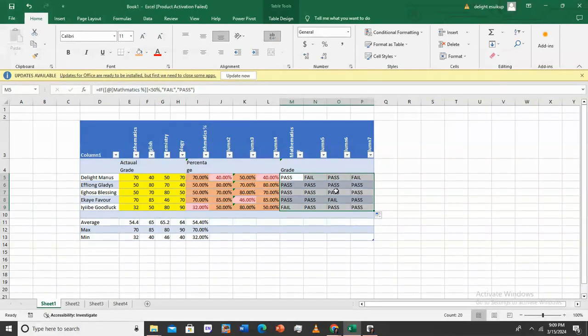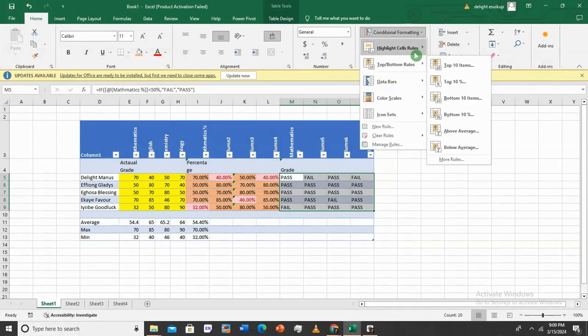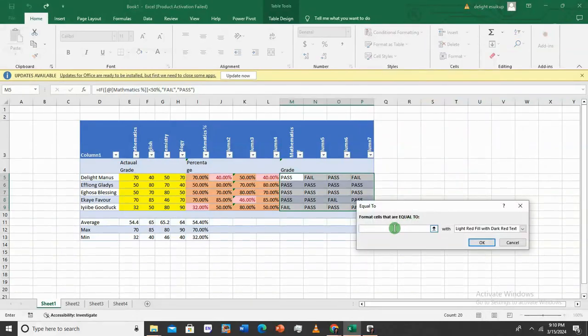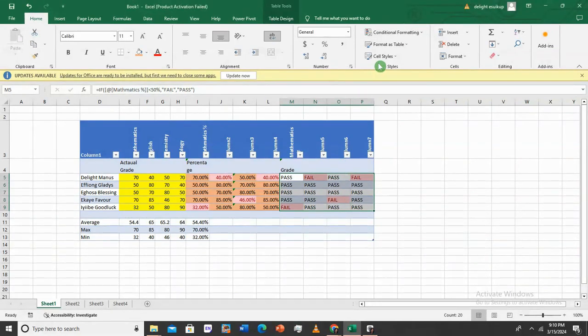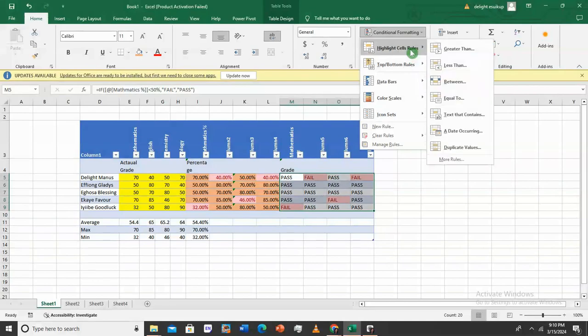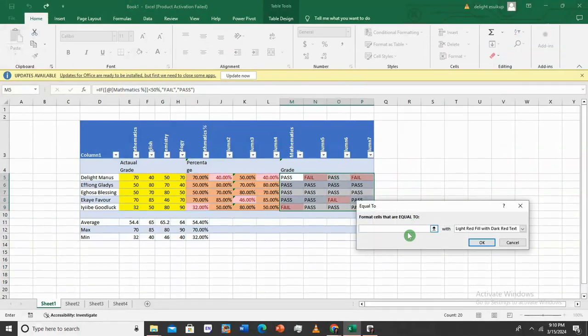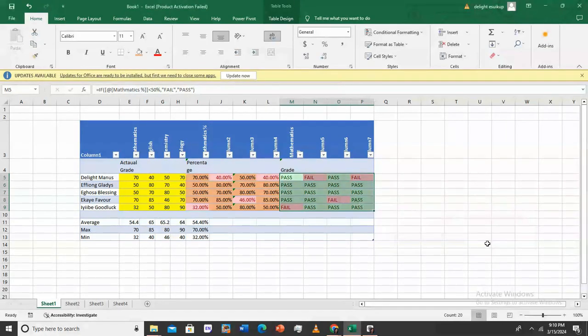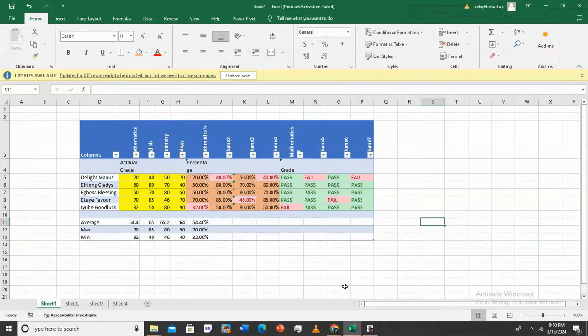If you want to know who passed and who failed, we can use conditional formatting to condition our text. If it's equal to fail, let's highlight red. Then we condition again and say if equal to pass, highlight green. I don't know if we got that. If you didn't get it, don't worry. The replay will be available and you can look at it again.